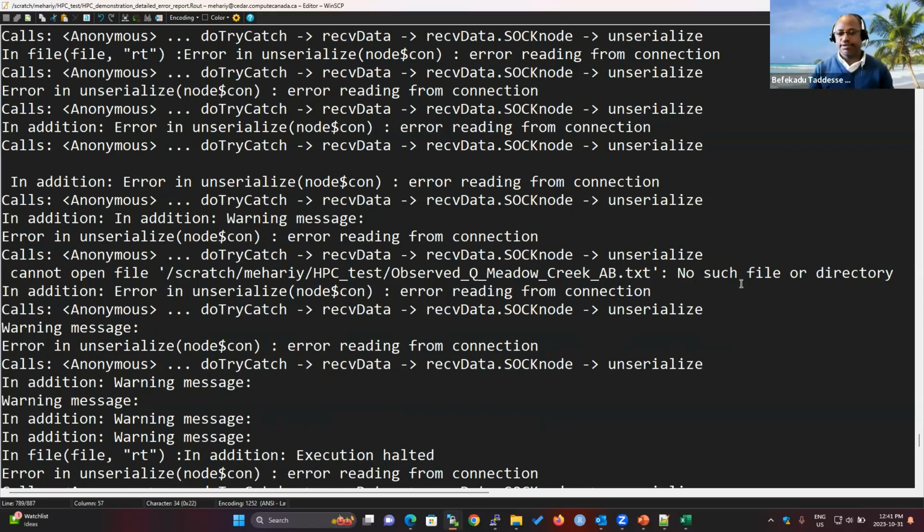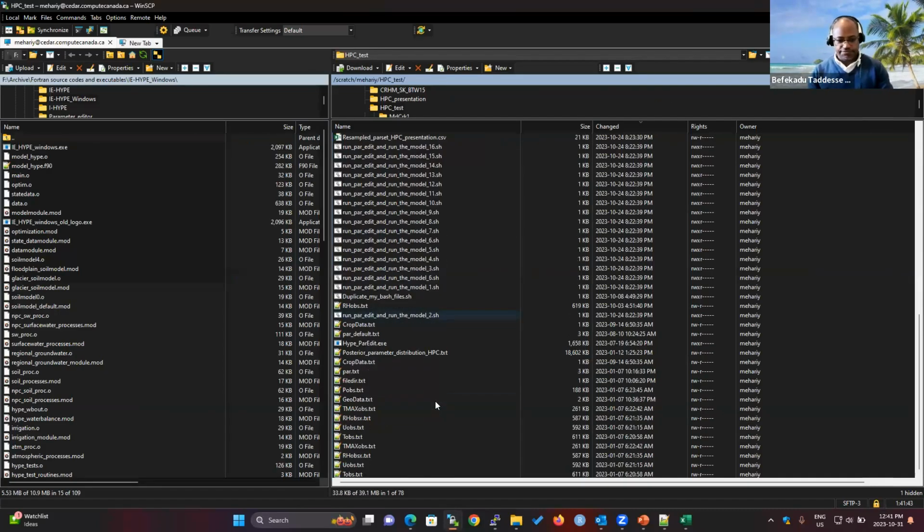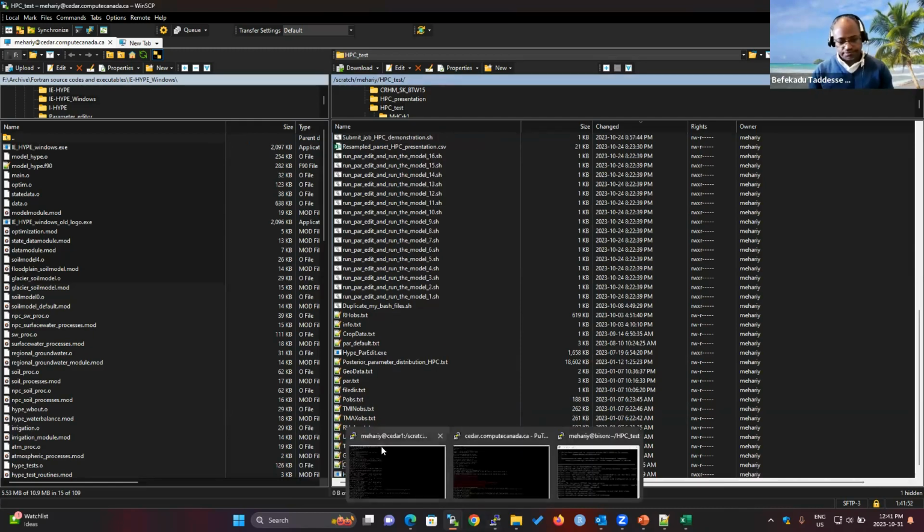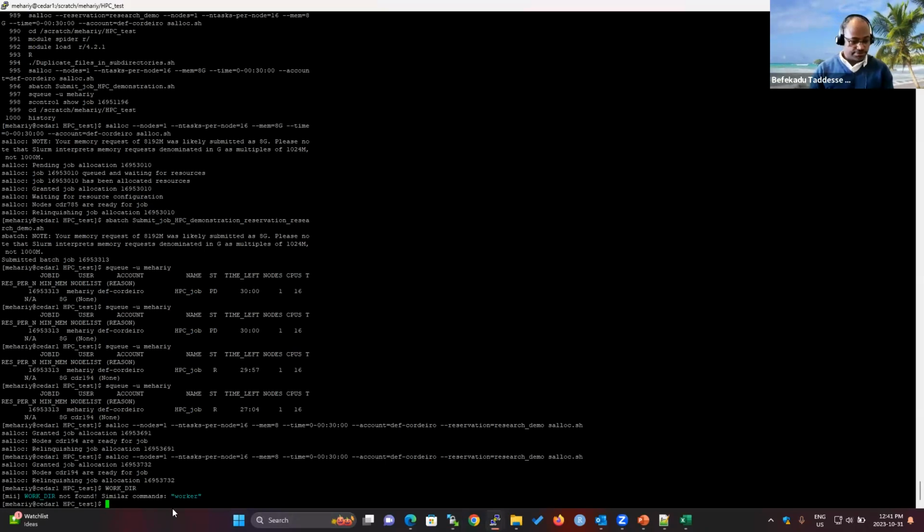So it's telling me this file is missing. I can fix this by removing the suffix that I have introduced, and then I can start submitting the job. So let me demonstrate how we can submit a job.